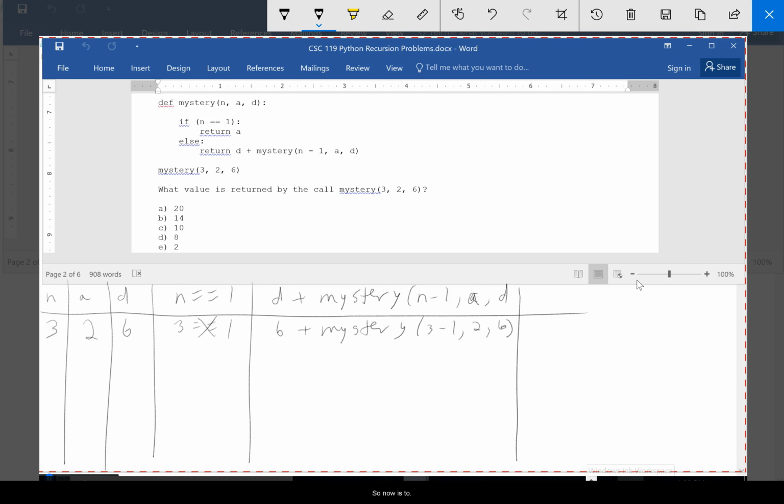Okay. So now N is 2. A is 2, and D is 6. So 2 is equal to 1. That's not true. So then we got 6 plus mystery. And then we got 2 minus 1, comma 2, comma 6. So 2 minus 1 is 1, 2, and 6. And so 1 is equal to 1. So it returns right here, it returns A.